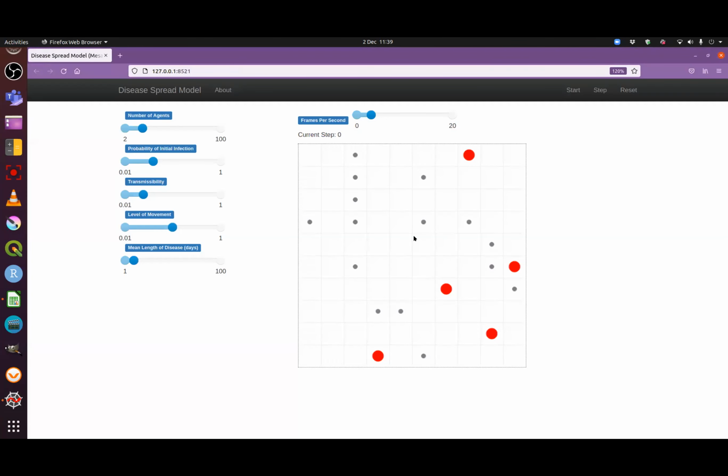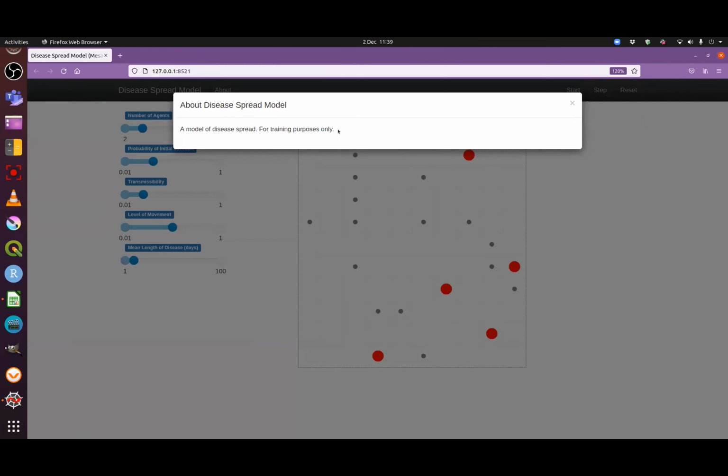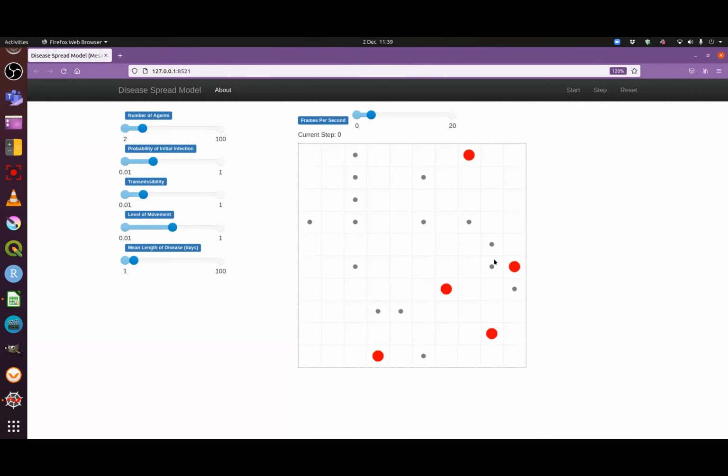And you'll see it'll give a web address, an IP address that it's launching at. It should launch my browser, and here we go. So this is the disease spread model. That's the title that I specified when I specified the server. And if I click on the About button, that's the little message that we put in the comment bit in the disease model. So you can see we've got our agents. We've got our red agents, so those are infected, and we've got our grey agents that are uninfected.